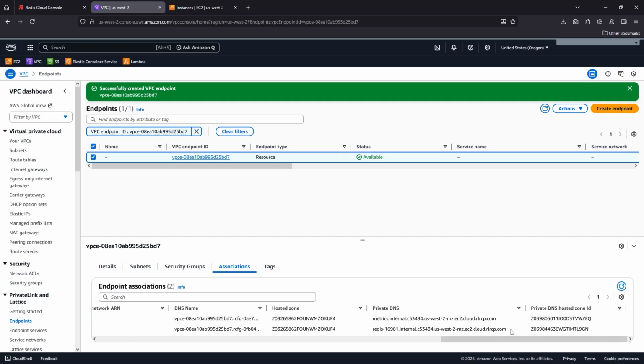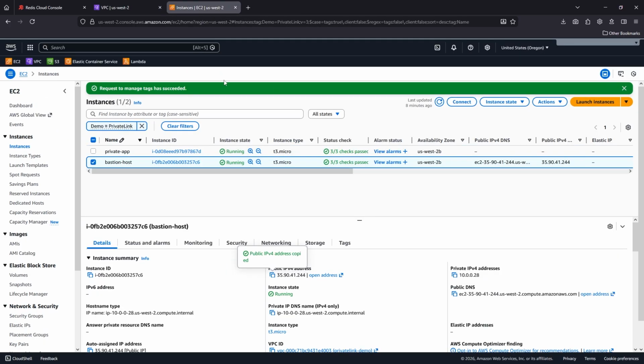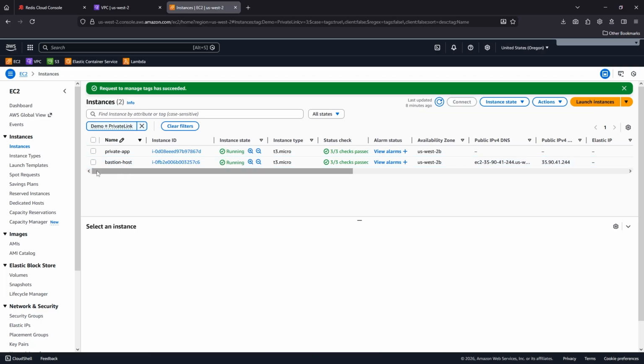You can find them in the Associations tab of your VPC endpoint. There will be one DNS entry for each Redis database and one for the metrics endpoint. You can now use the private DNS entry and port to connect your application to Redis. To demonstrate this, I will SSH into a Bastion host and use SSH agent forwarding to connect to an EC2 instance in the private subnet.